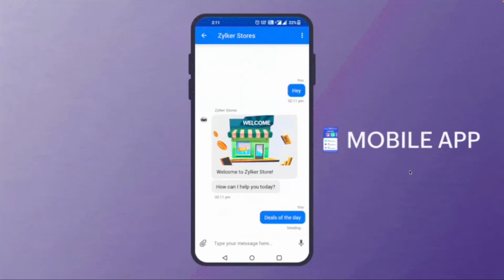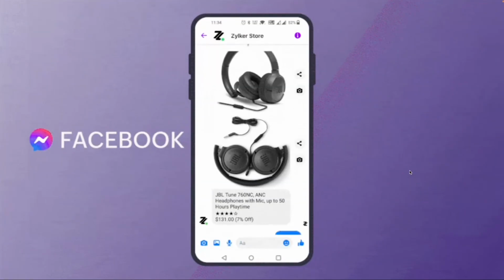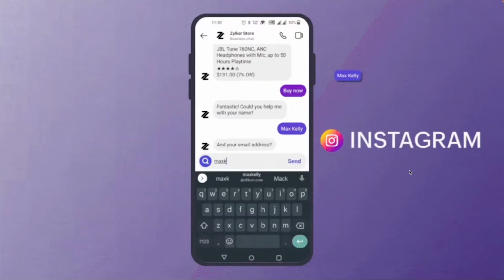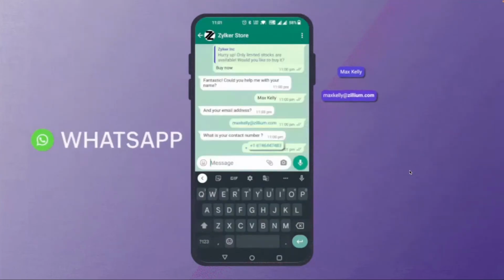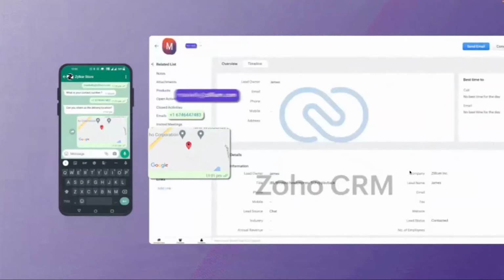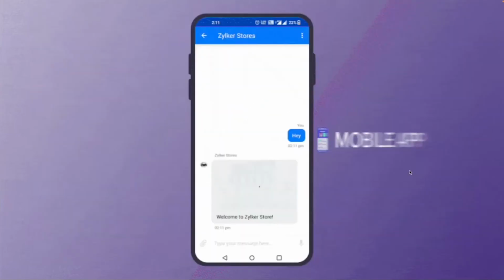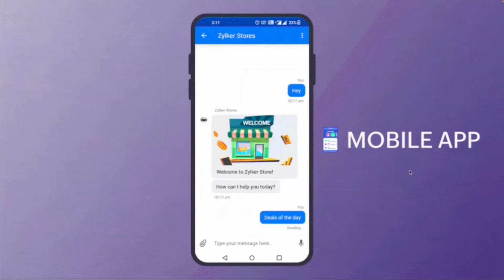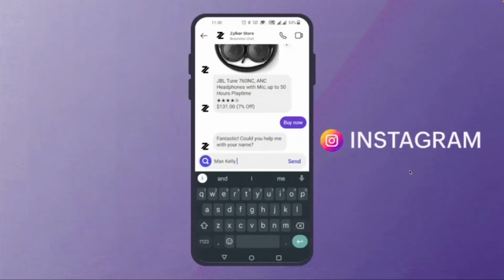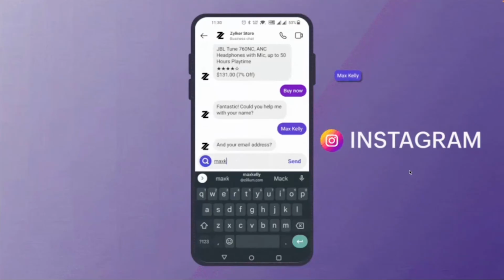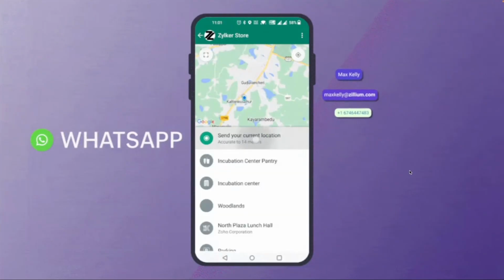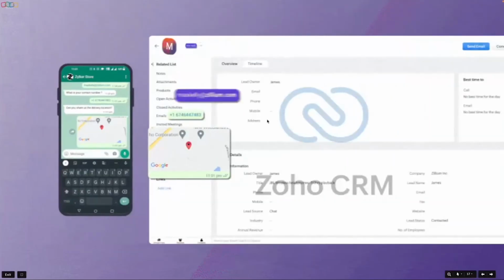Zobot and Answer Bot are not only for websites. They are supported in your own mobile app, Facebook, Instagram, and WhatsApp. Whatever you're planning for your website, you can plan it for Facebook, Instagram, WhatsApp, as well as your mobile app too. If you want to create leads in Facebook, that is possible. If you want to create a deal or anything by using these social messaging platforms, that is possible as well. Here the bot is actually creating a lead from Facebook, Instagram, and WhatsApp in the CRM, just like this.